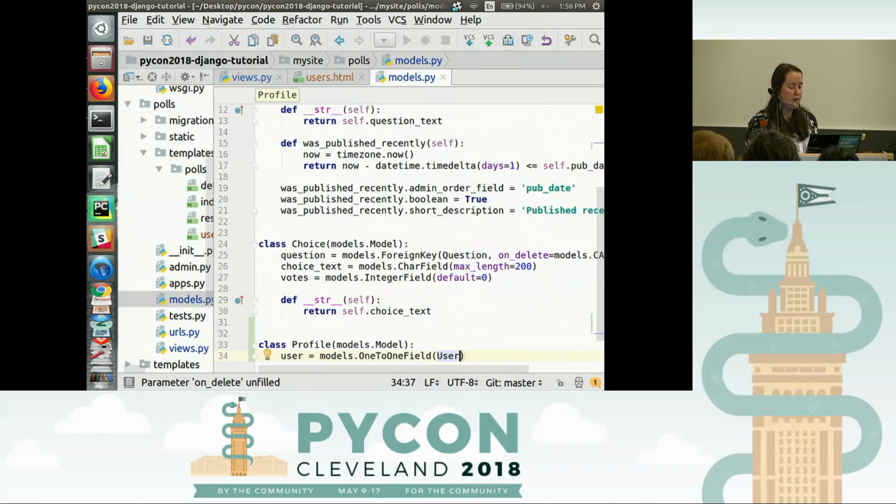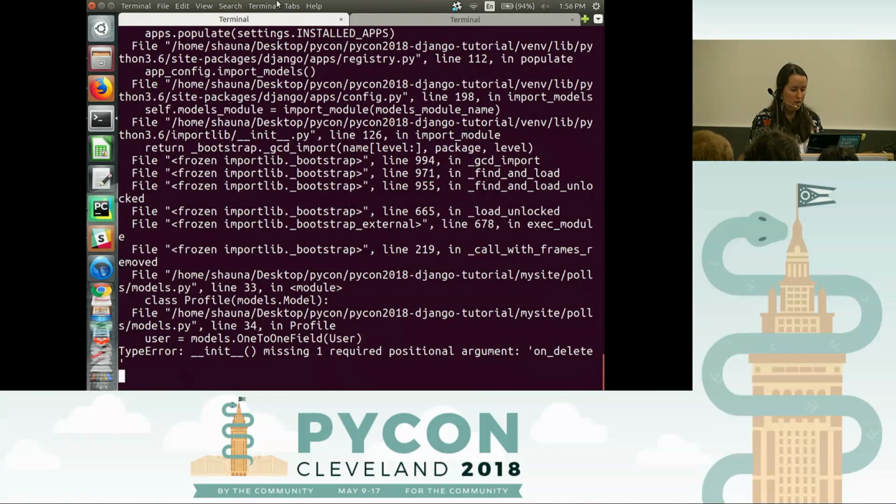So OK, we've created this model. Let's take a look at, it's giving us an error. So it's missing a required positional argument on delete. So whenever we create a new relationship, we need to specify what we want Django to do if we delete the related object. So if we delete the user, what do we want to do with the profile? And there's actually a bunch of different options.